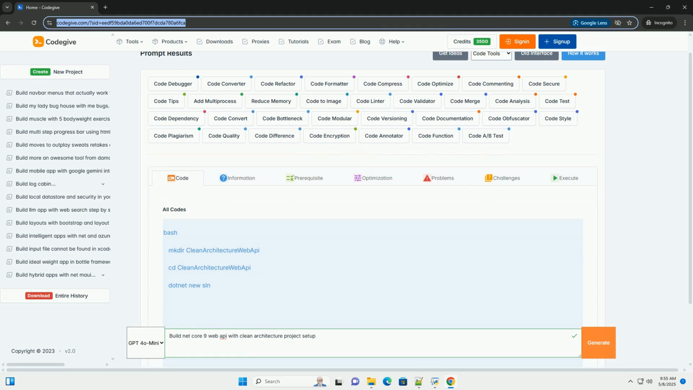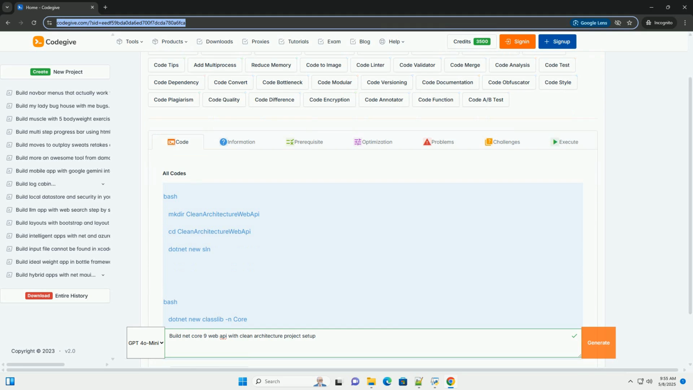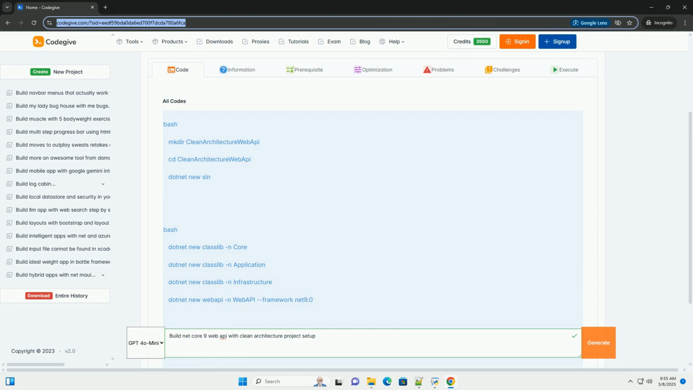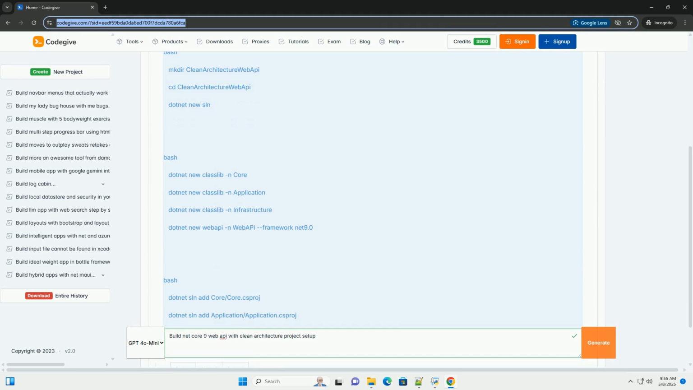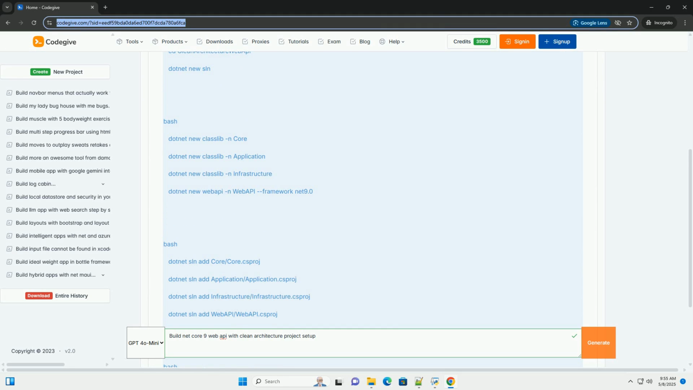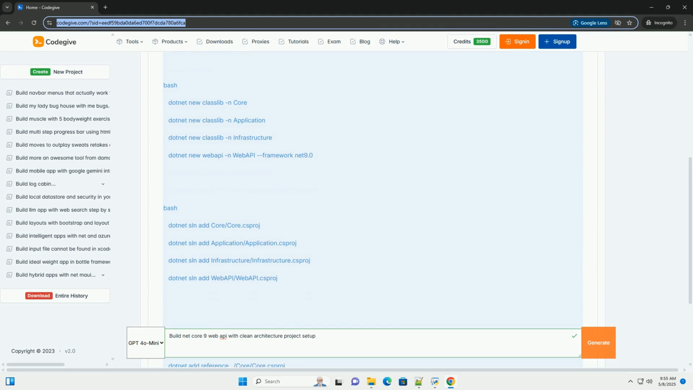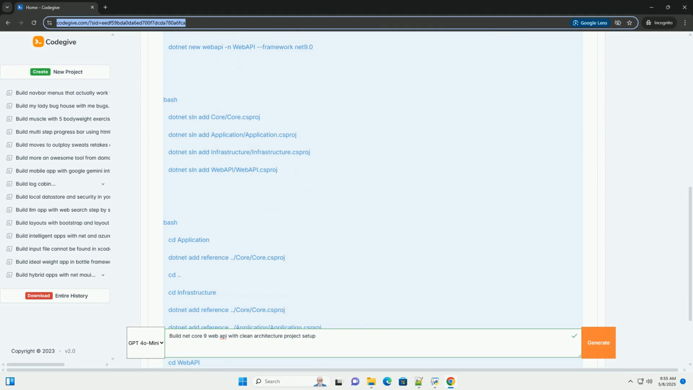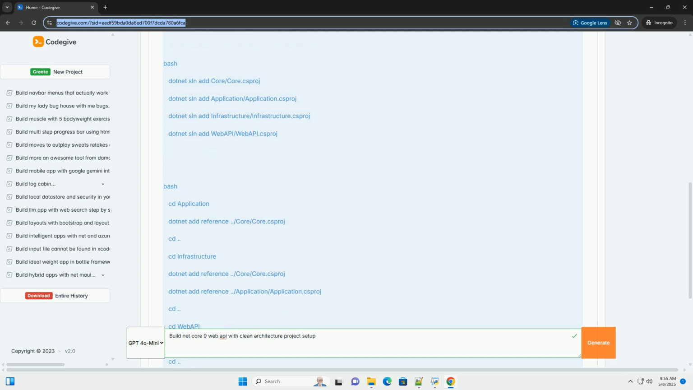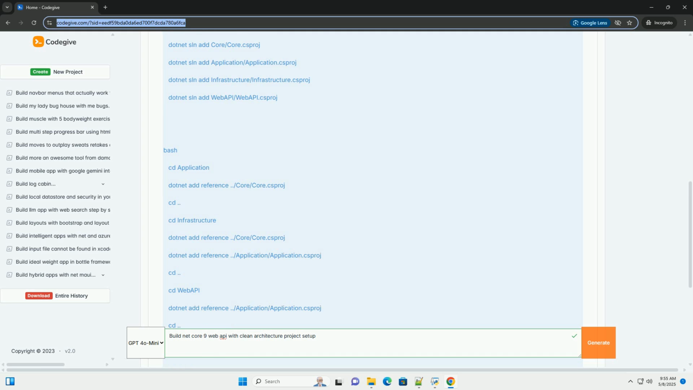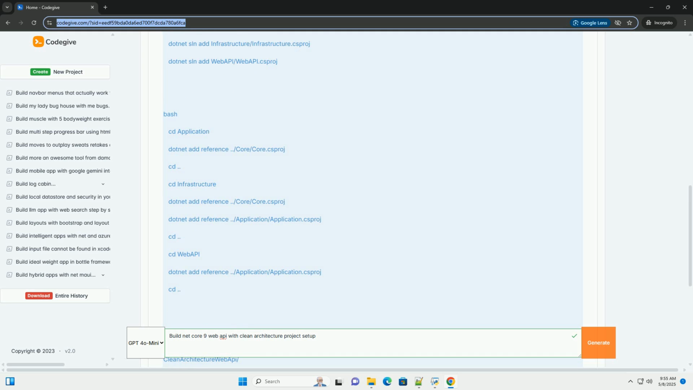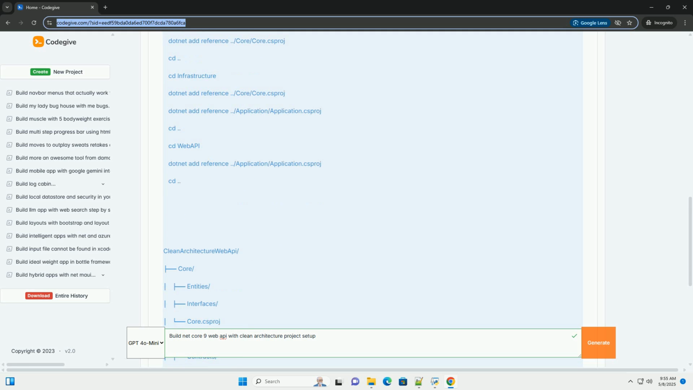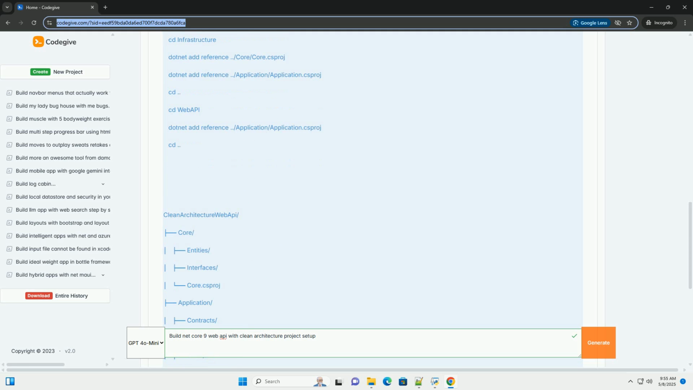Building a clean architecture .NET Core 9 Web API, a detailed tutorial. This tutorial will guide you through building a .NET Core 9 Web API using clean architecture principles. Clean architecture promotes maintainability, testability, and scalability by separating concerns into distinct layers. We'll cover project setup, layer definitions, data access, dependency injection, and example endpoints.